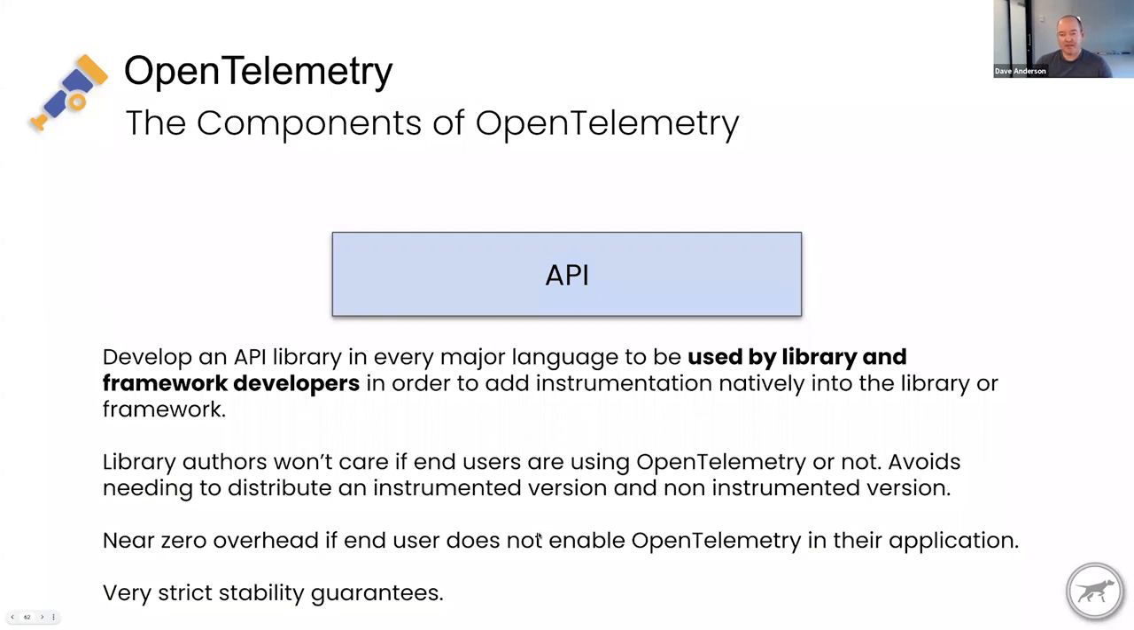So the library authors and framework authors won't need to be concerned about, well, is this API going to be changing? Is it going to break things? It provides a very, very stable and strict guarantee to these library and framework authors to ease their concerns about affecting their library or framework.